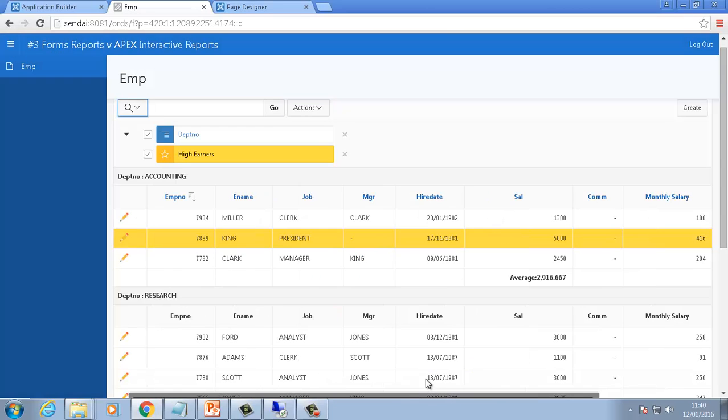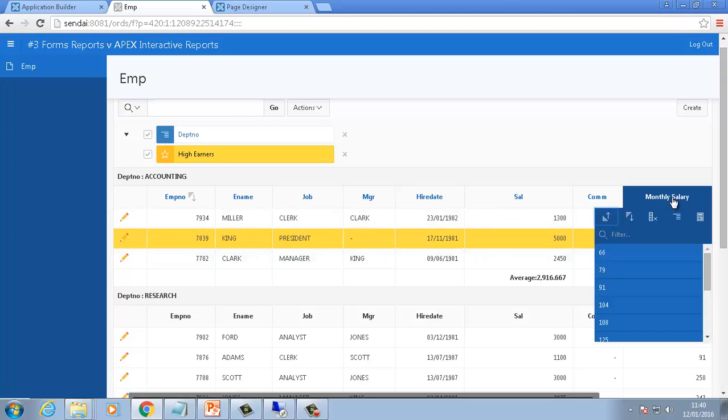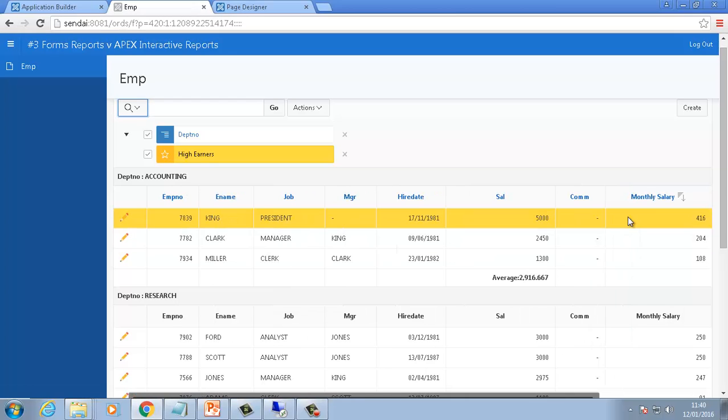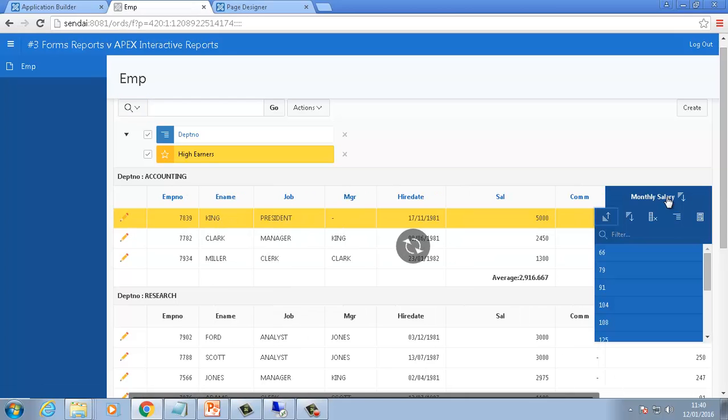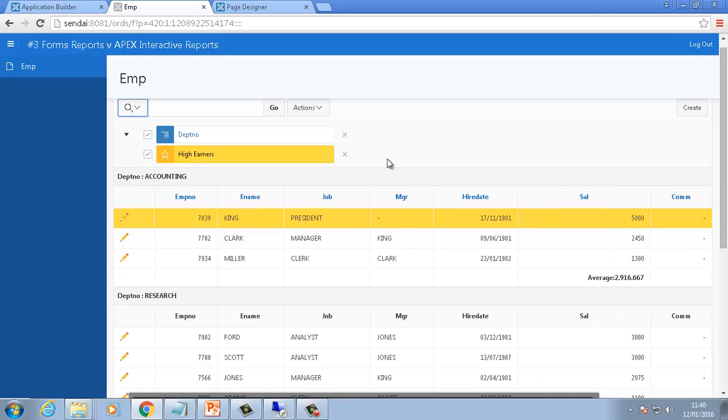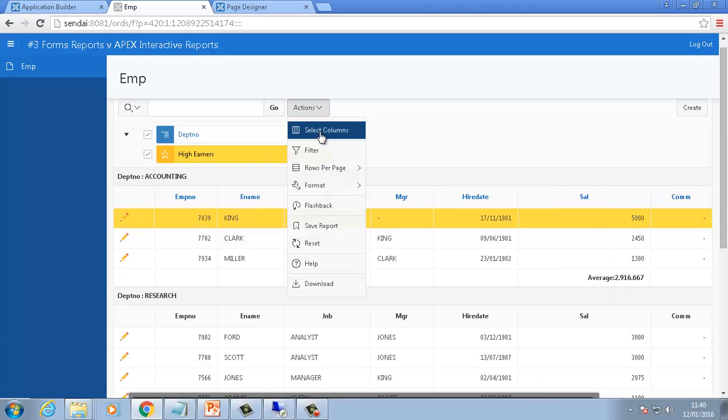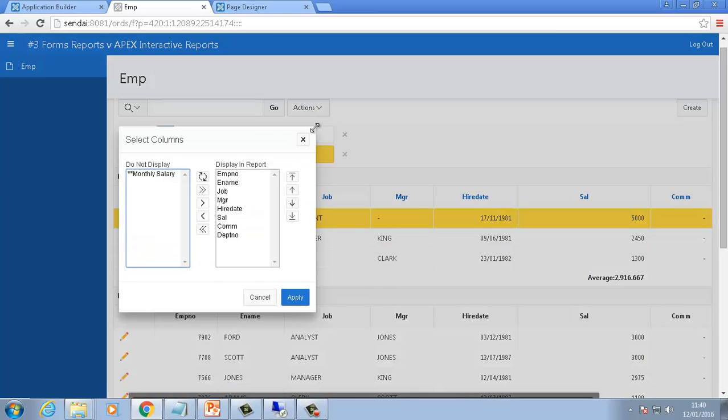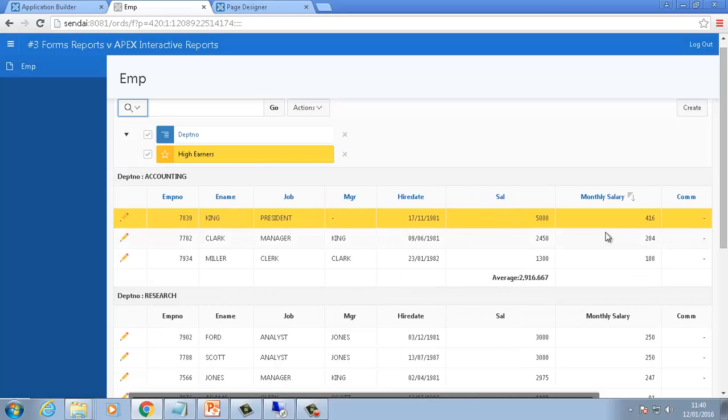Okay, so when I apply that, I have a monthly salary column, and this column appears just like all the other columns. So for example, I can sort on it, or I could choose to hide it. Hidden columns can be reactivated under the select columns option, where I could decide to position it in a certain place. So I'll position it just under the salary that appears there.